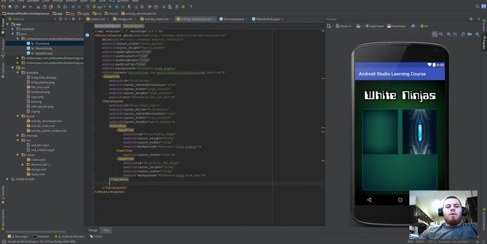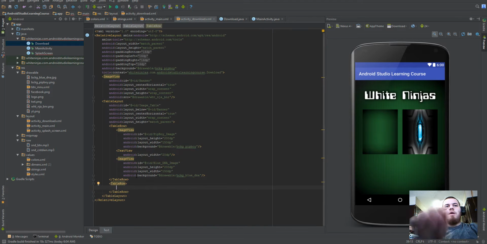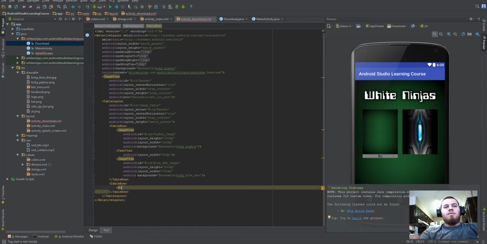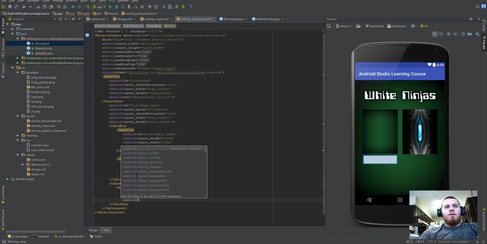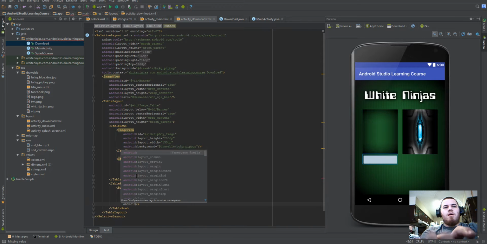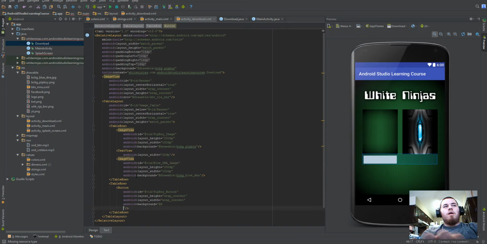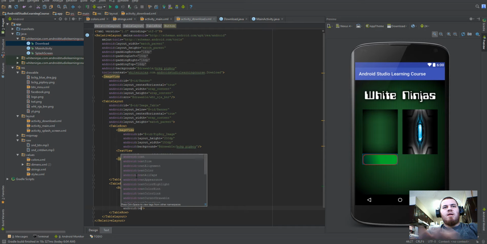Now I'm going to create one table row to go directly underneath it. And this is going to be my buttons. If I can type right, Android ID equals, ID is going to be Pip-Boy button. Android height wrap, oh crap, not match. I'm going to wrap content. Android layout width, wrap content. Android background. Now we're going to reference that same background that we had created earlier. And we're going to do Android text.